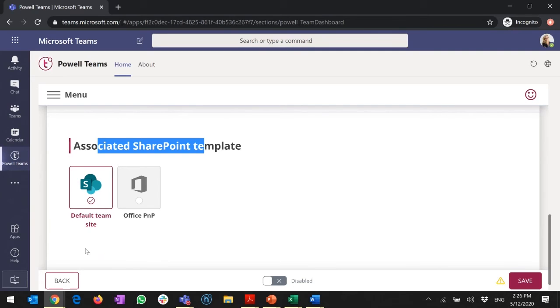So as of today, it will be creating a default team site, but tomorrow, so that's coming soon on the roadmap, again, that should be available within the next 2 months, we'll be able to leverage Office PNP to be able to leverage existing templates.